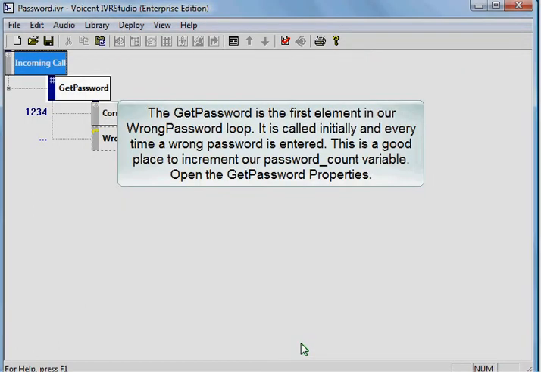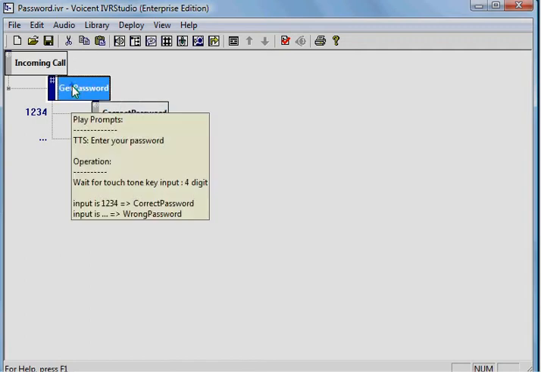The Get Password is the first element in our wrong password loop. It is called initially and every time a wrong password is entered. This is a good place to increment our password count variable. Open the Get Password properties.